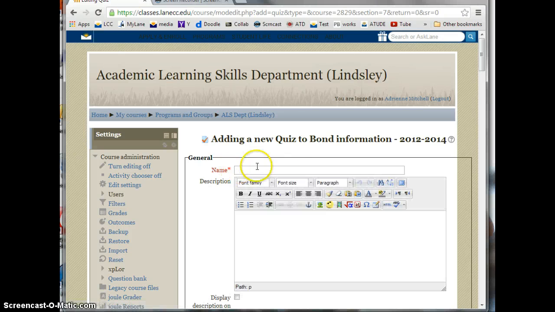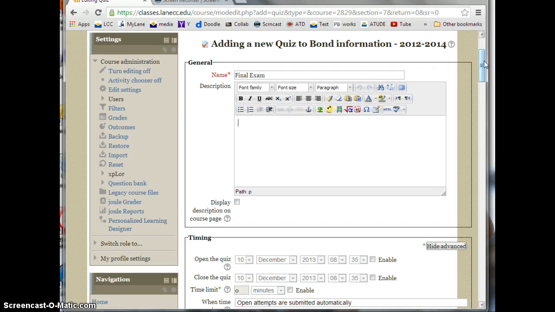And then I'll give it a name. I'm going to call this the final exam. I can add a description of it if I'd like. This is a good place to add details about what the exam covers. It might also be a place to add information about where students can take the exam. If, for instance, you have arranged for the exam to be taken in the testing center, then students must take it in the testing center, and you could include that information here, for instance.